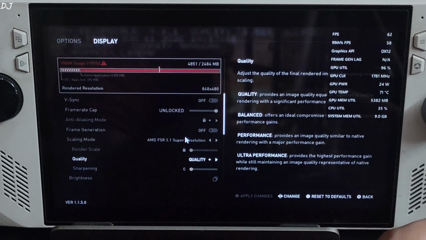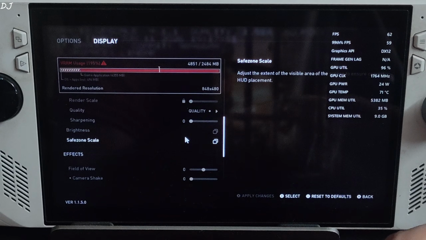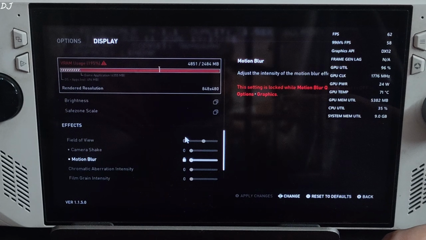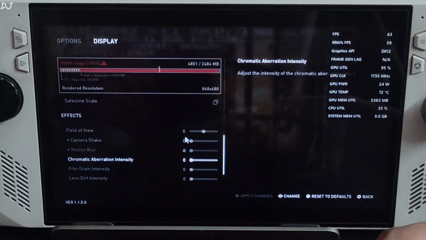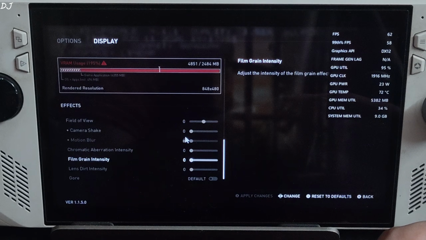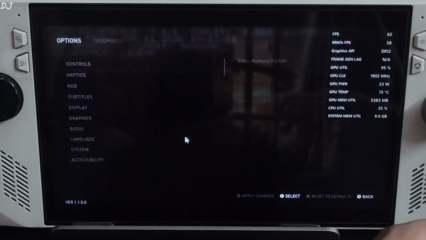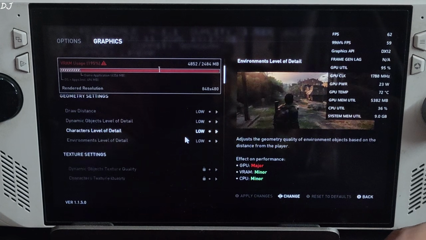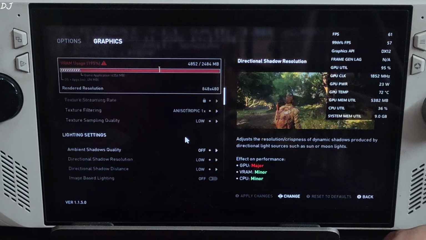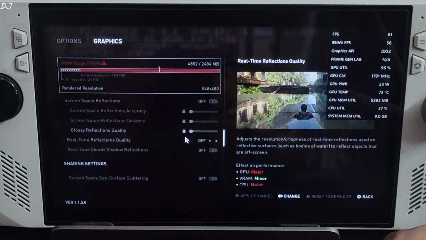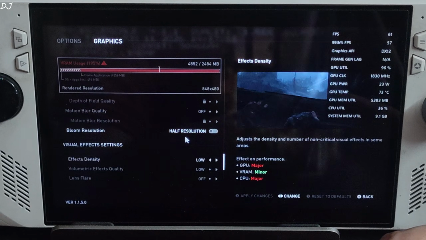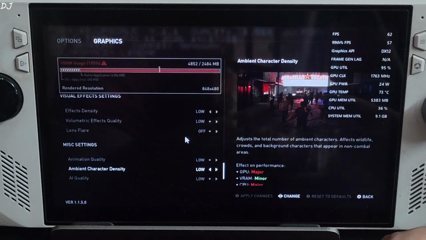Using the Upscaler's quality mode, sharpening level set to nil. We'll be using the Optiscaler mod to adjust the image sharpness. Camera shake, motion blur, chromatic aberration intensity, film grain intensity, and lens dirt intensity are set to nil. I'm using the low graphics preset. Even with the low graphics preset, VRAM usage will be within a range of 5.5 to 6 GB on the Ally.